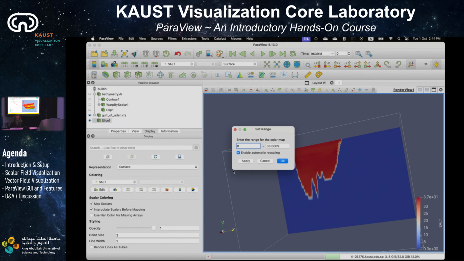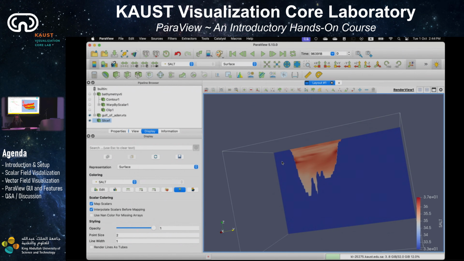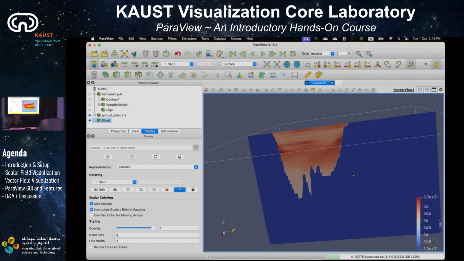If I do it here, now I see the range that ParaView chose is just the minimum to maximum of the salinity, which is from 0 to not quite 37. But the problem is that the salinity only starts at about 33. And everything else is 0 because it was not interesting. So I'm actually only interested in the range 33 to 36. Let's go there. And now it looks already much more interesting.